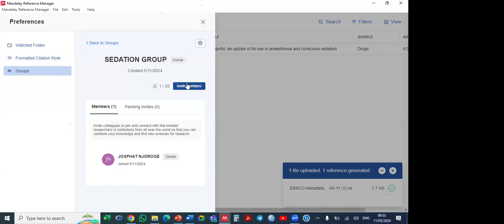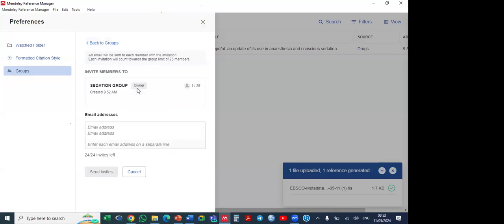So how do you add members? It gives you an option of 25. You just click invite members, click invite. When you click invite, it requires you to provide emails. Provide the email. Once you provide the email, just click send invite. The person on the other end will get the invite, will accept, and you'll see them.